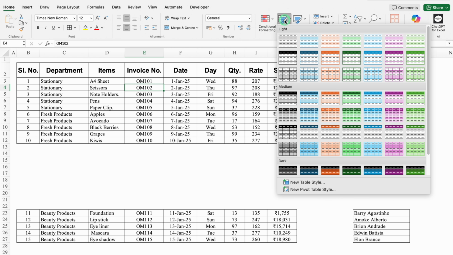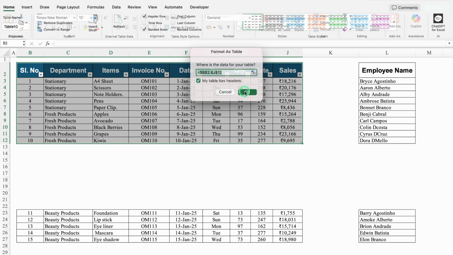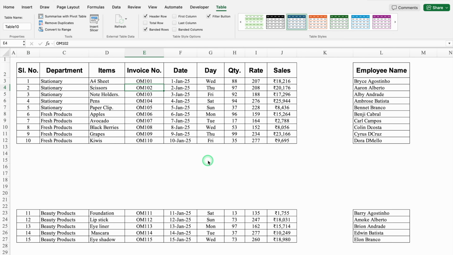We can see various tables over here, means we can see various table styles over here. I'll select any table style of my choice. A small window will pop up, format as table. Over here we can see my table has headers and currently it's checked. I'll click OK, and my data got converted into a very beautiful table. So this was the first way. Let's undo this by pressing Ctrl Z or Command Z.